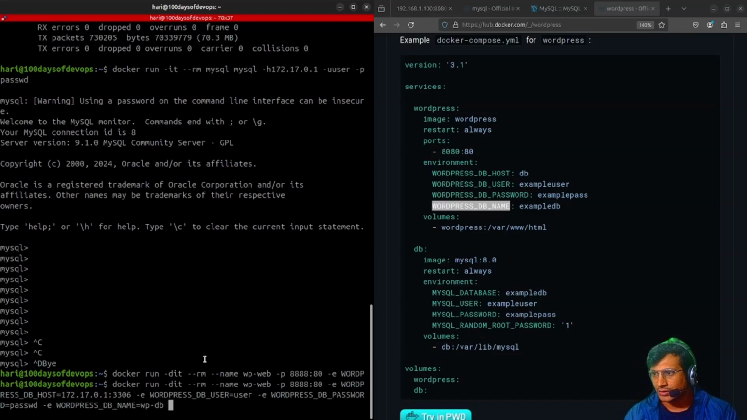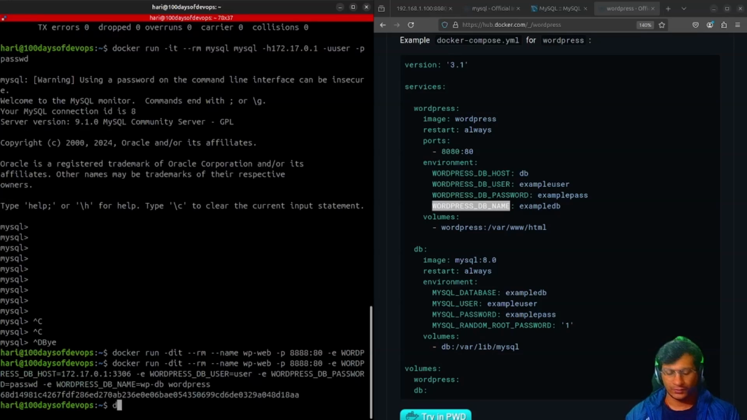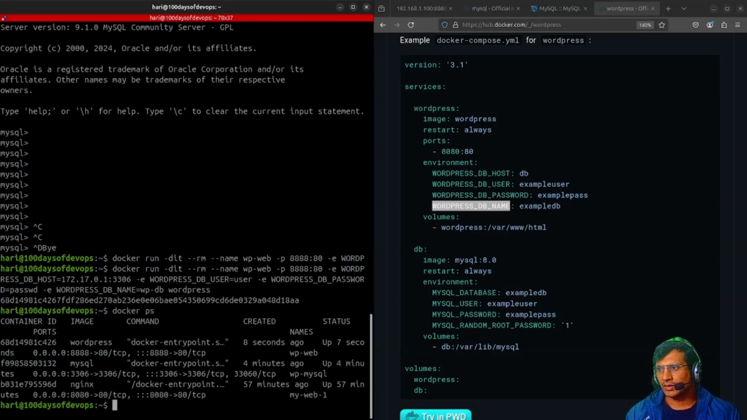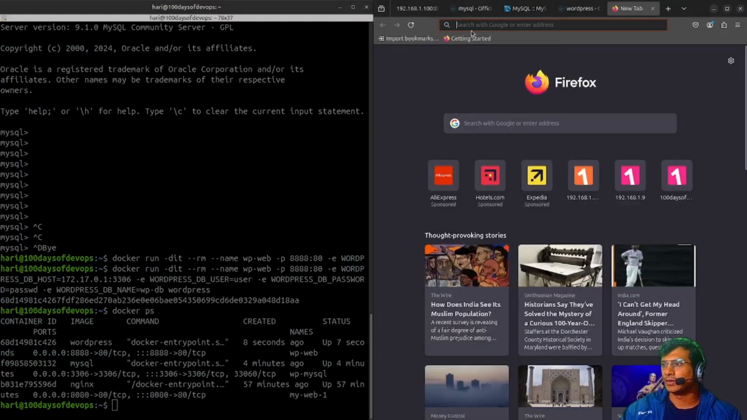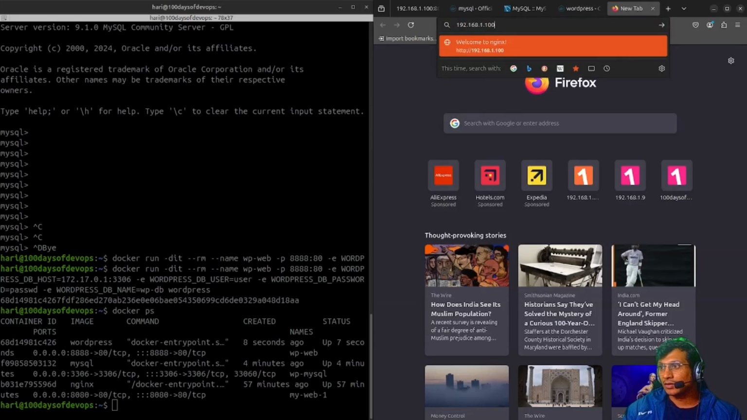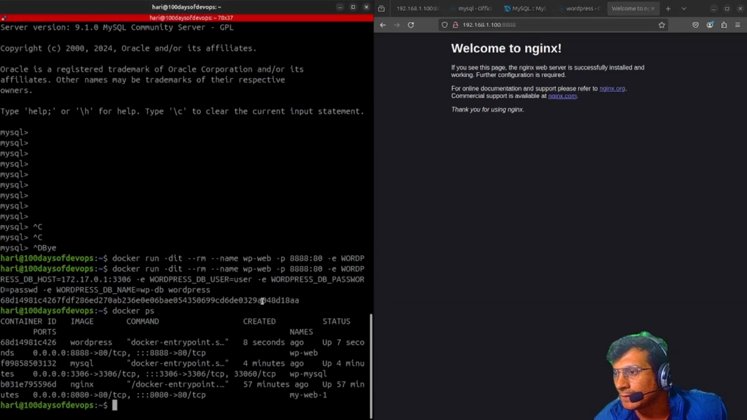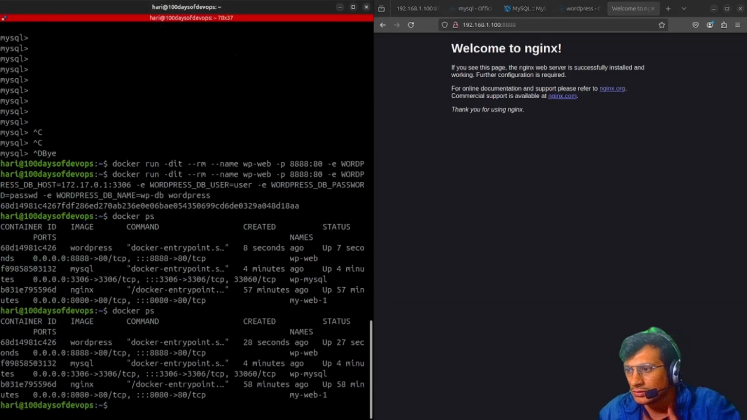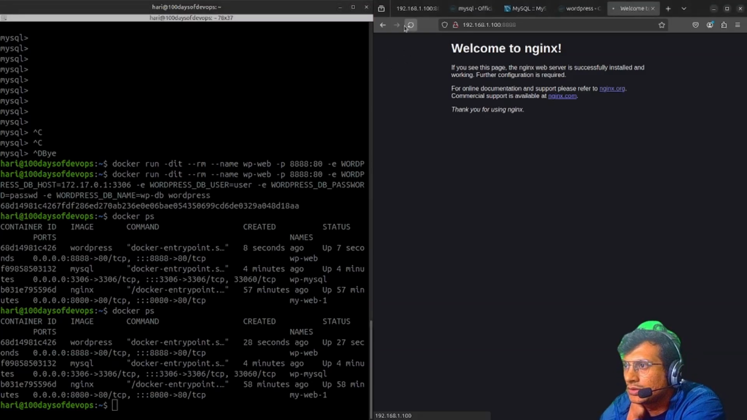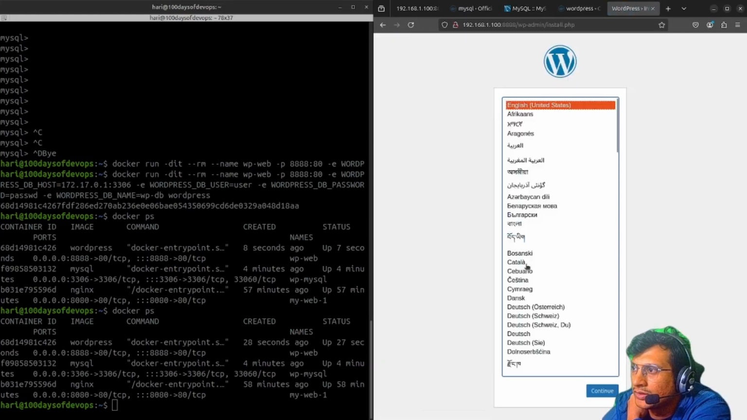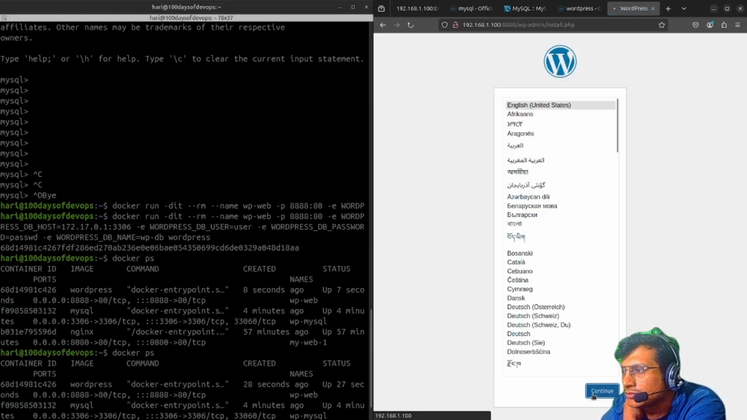We have port, variables, wp web, and WordPress. So let's check it. And docker ps, both of them are running. Let's see if we are able to access it. 192.100 port 8888 nginx. Wait 28 seconds, port 8888, I think. Oh, now it is loading, sorry.